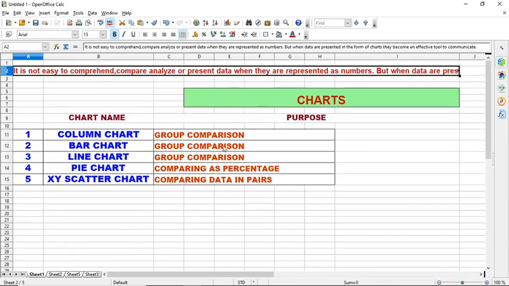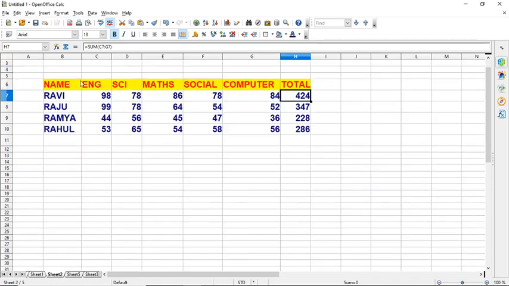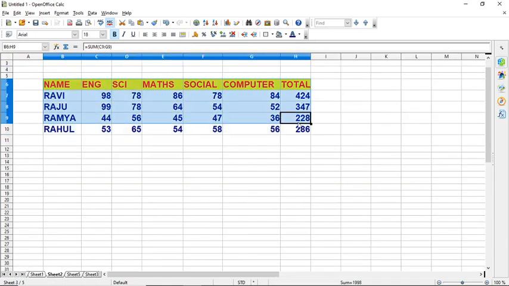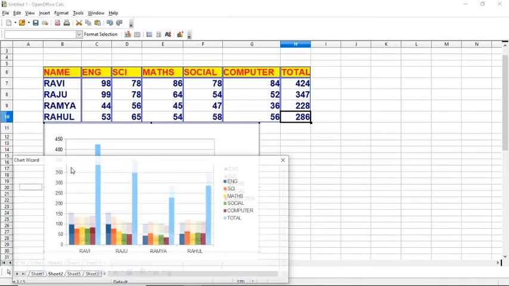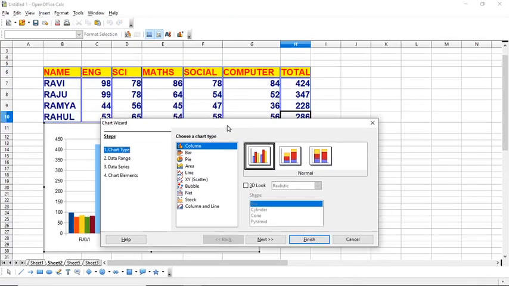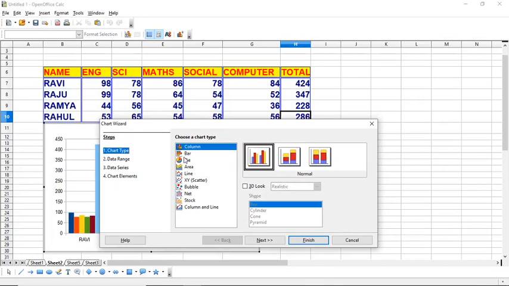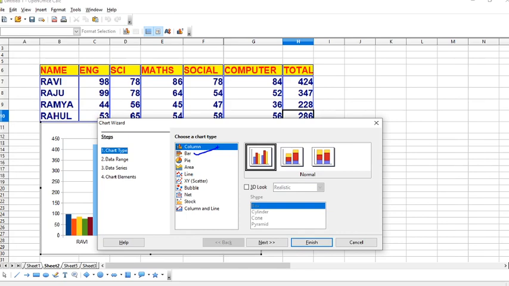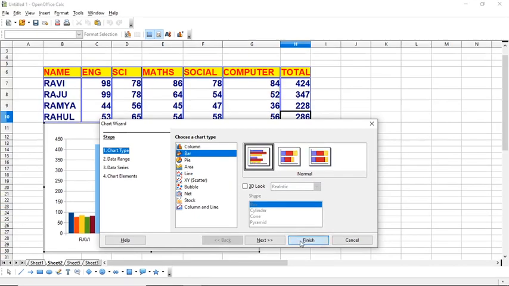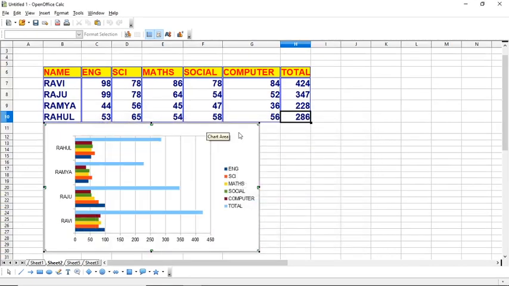Now the second chart is bar chart. It is also for group comparison. For this also I am taking the same example. Just select this one, click on insert and click on the chart option. Here we have a chart wizard. In this we select the bar chart, click here and click on finish.